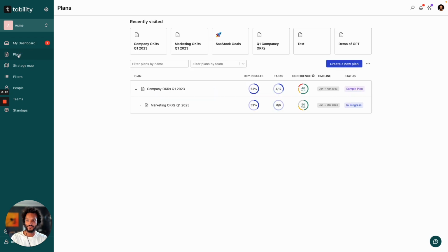So here I'm going to the plan section, because the first thing I want to talk about is how you should organize your plans. I use plans like this: I create a plan for the company OKRs for the quarter, so Q1 2023, and then underneath I create sub-plans for the different teams. If I have to create a plan for Q2 OKRs, I'll create it at a top level, company OKRs Q2 2023, and then I'll create a second hierarchy underneath.